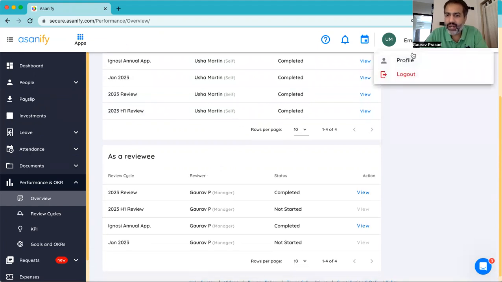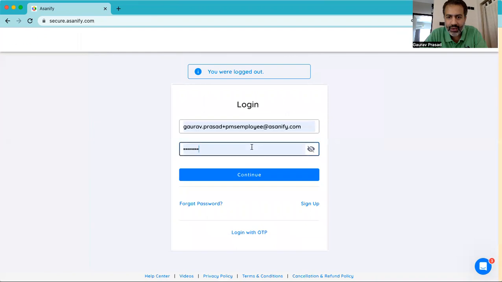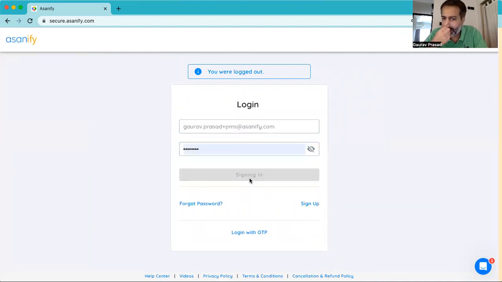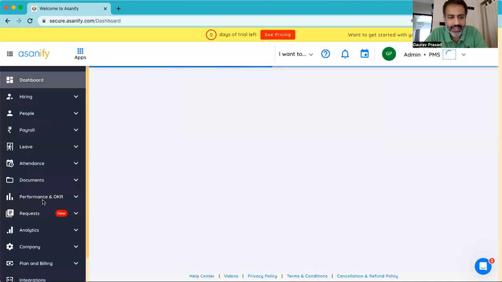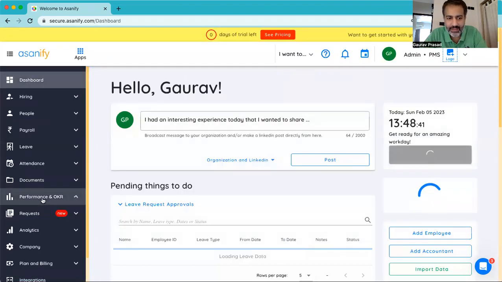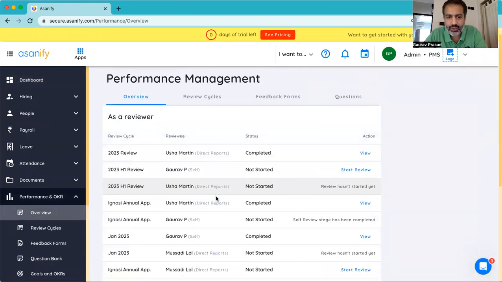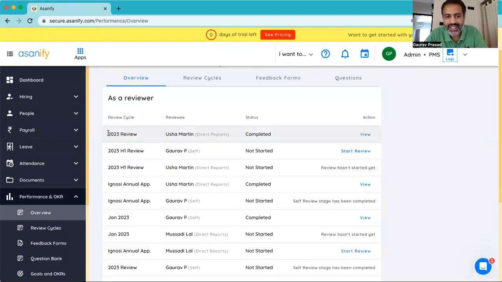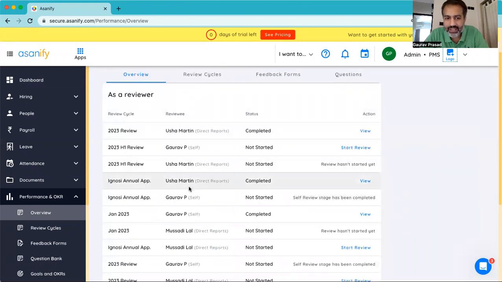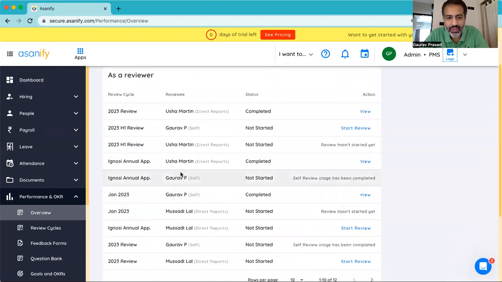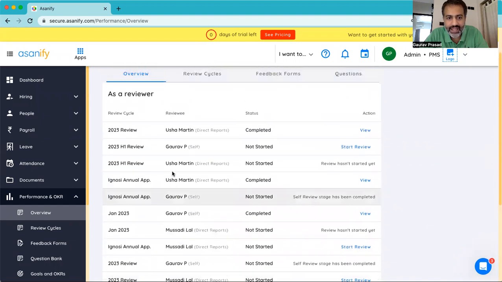I will quickly log into the manager's ID now, and you will see how it will start appearing in the manager's login ID as well, that the employee has now completed the self-assessment. So if I go to performance and OKR as a reviewer, I will be able to see that, okay, 2023 H1 review, Usha Martin direct report, I haven't started yet as a reviewer. And if I have to start that, I will just come to that in a second.